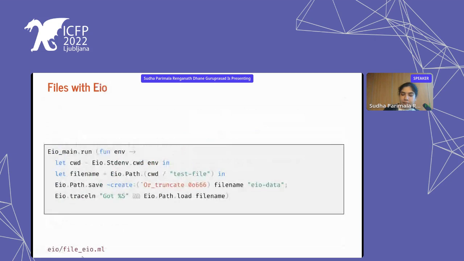This is an example of how you could use EIO to do something that you already do with LWT, or write concurrent code. What's happening here is you just open a new file and you save something onto the same file. There's also an inbuilt tracing system within EIO, so that lets you output easily.